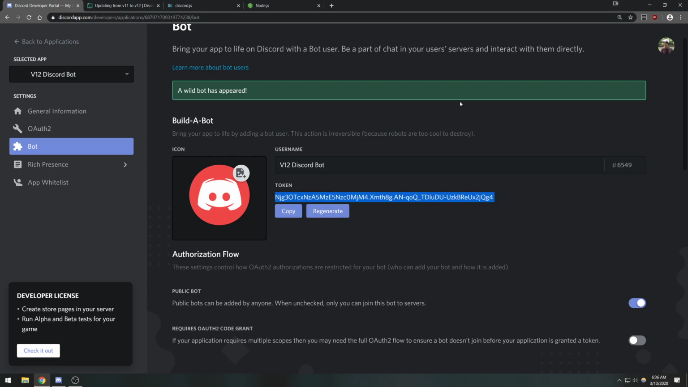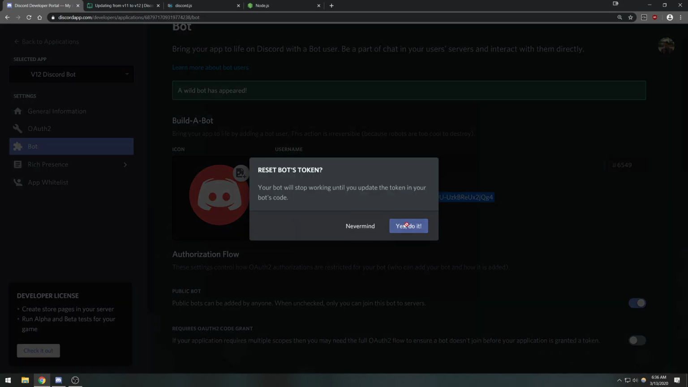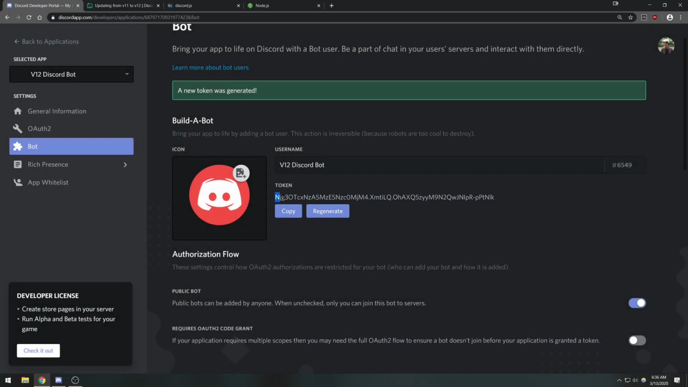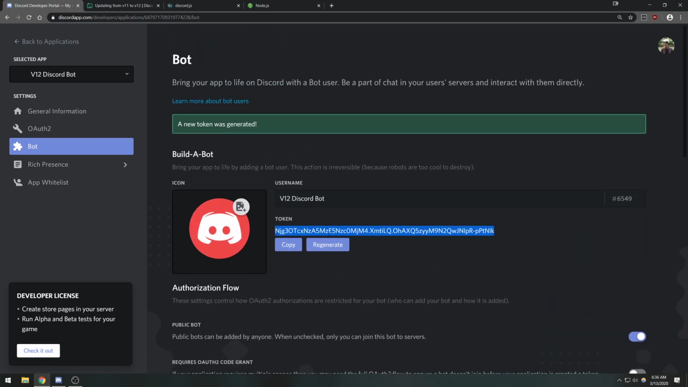So if at any time you feel like your token has been exposed, don't hesitate to regenerate it. Whenever you regenerate, you need to make sure you place that token in your script, which I'll show you guys in just a sec. But again, let's say someone compromises my token, just click on regenerate, and it will generate a completely different token for you. This is what you're going to need to have your bot log in.